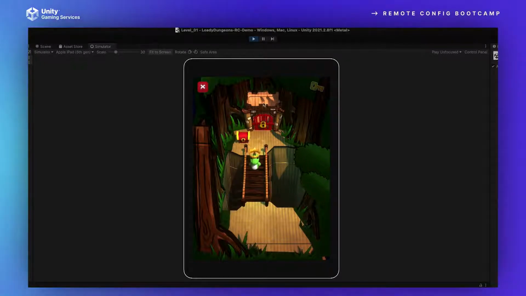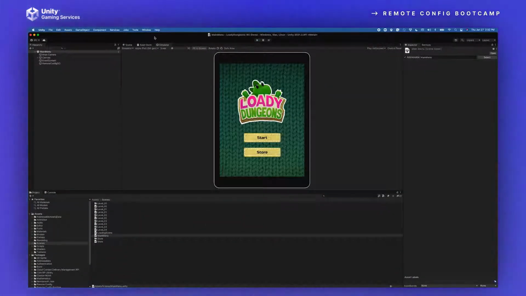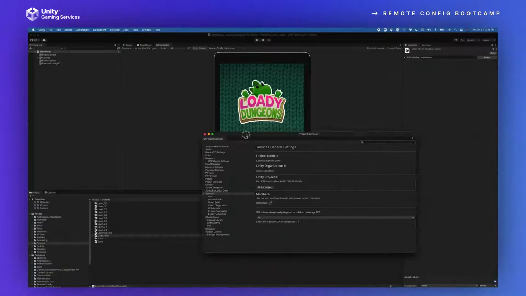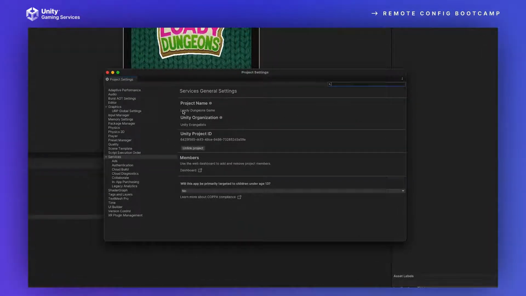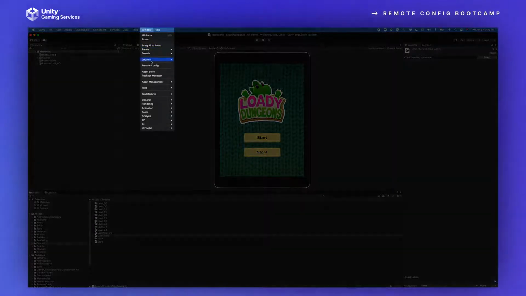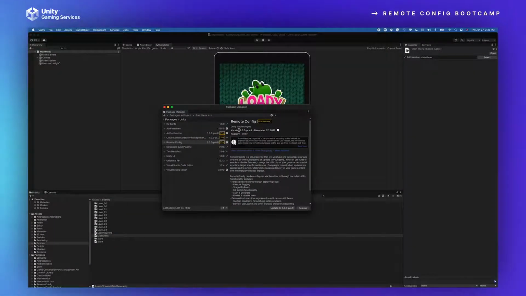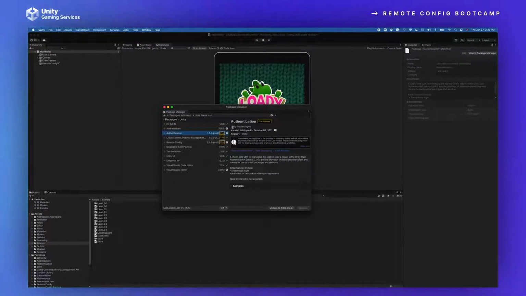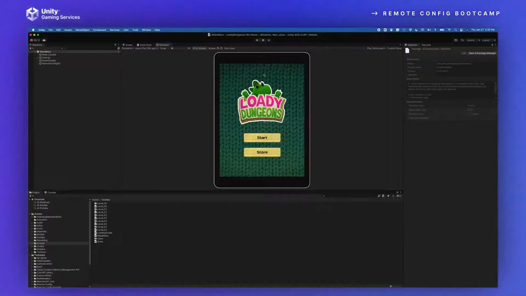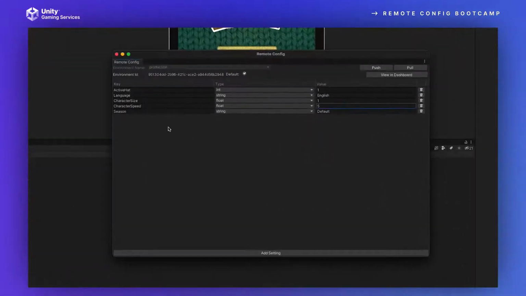Before we go any further, I just want to make sure that your project is linked to the correct services. If you go to Edit, Project Settings, you'll be able to verify that your project is connected to the correct Unity organization with the correct corresponding project ID. We also want to make sure that the package manager has the correct version of remote config and authentication installed. That will allow you to have this UI under the window remote config that allows you to see some of the settings that we have set up, match the config values on the dashboard, as you can see here.